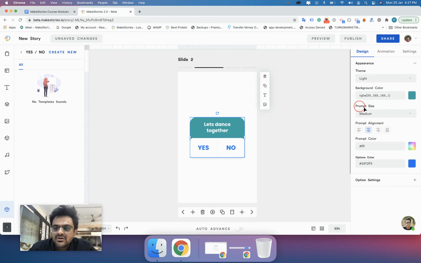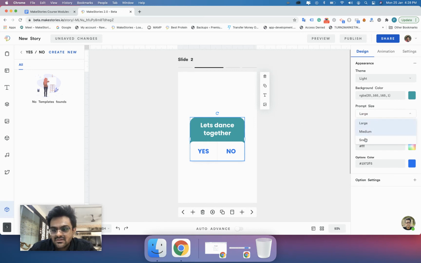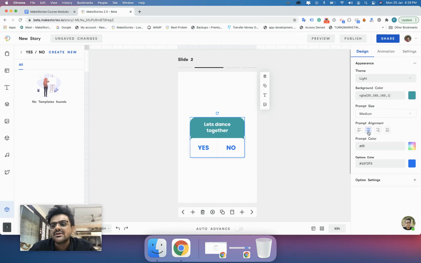The next option that you have is the prompt size. Right now it's at medium. If I make it large, the text size over here will change. The yes and no buttons text size won't change, and small is extremely small. So we have three options over here.